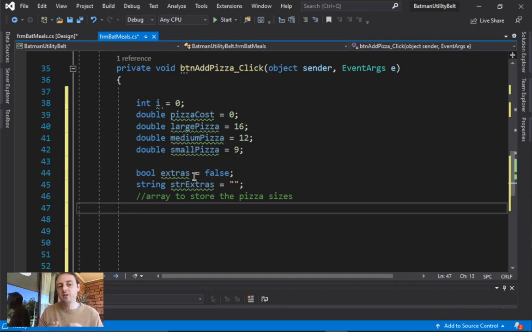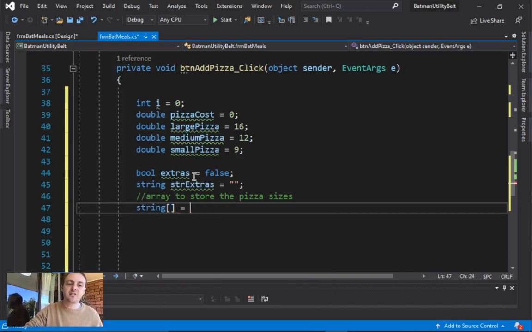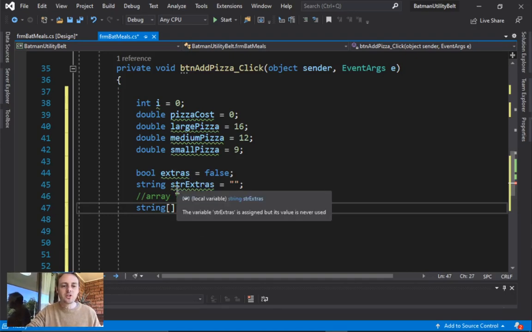However, with an array, you've got to add on some brackets to indicate that the array is going to store multiple items. Okay, so as we know, an array is a structure that can hold multiple instances or multiple values of the same data type. So in this situation, we are creating an array called size.